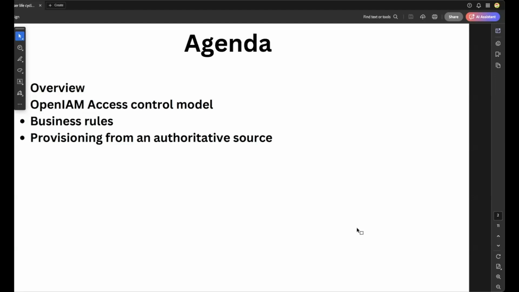So we've broken it out over 3 sessions. Today we're just going to get into the basics of it. We'll talk about the OpenIAM access control model, and the reason we're going down that path is because it plays an essential role in being able to automate the JML processes, right? We'll talk about the business rules. The business rules are complementary to the access control model, and then finally we'll get into some basics about how we can connect to our source system and start working on implementing a basic joiner process.